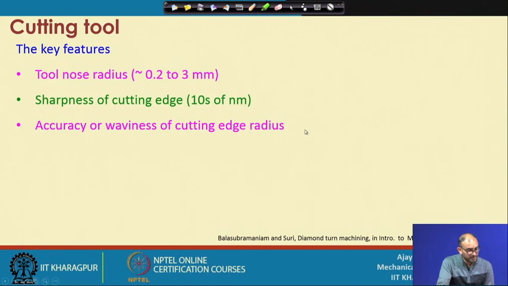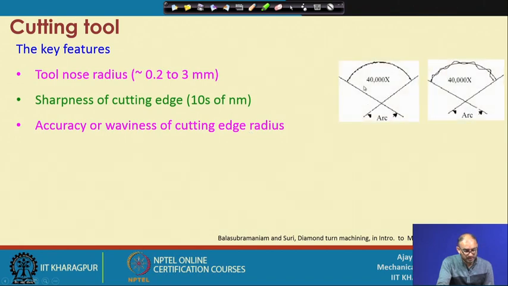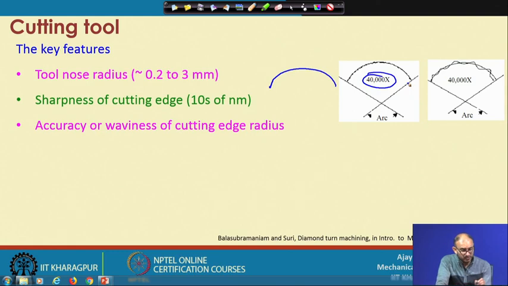Accuracy or waviness of the cutting edge will play an important role here. In the actual case, normally what we see is this one, but if you magnify your cutting edge at 40,000, then you will see this type of irregularity. This may be considered acceptable, because you cannot make a perfect edge, that is impossible, but you have to maintain this unevenness or roughness in such a way that it will not create any problem. But if you see this particular thing at 40,000, then it is problematic.